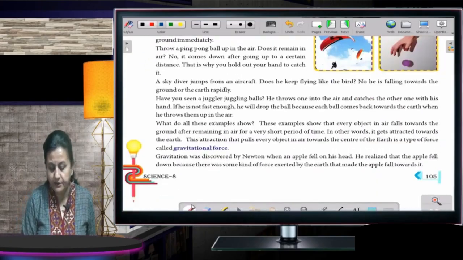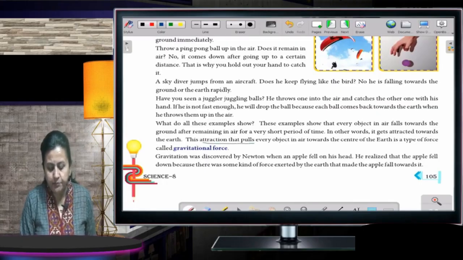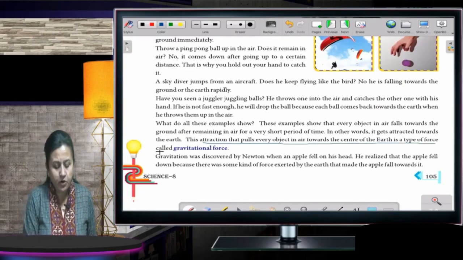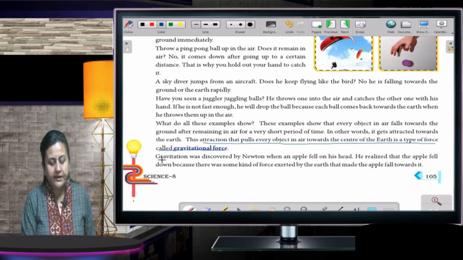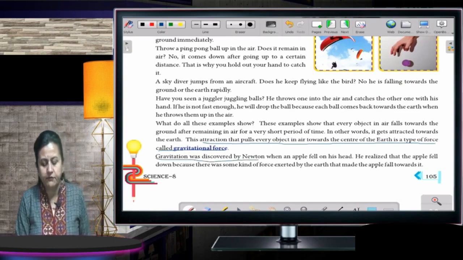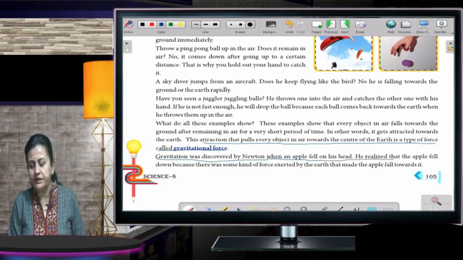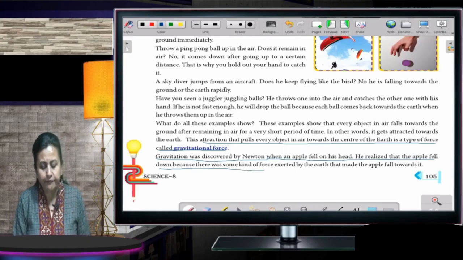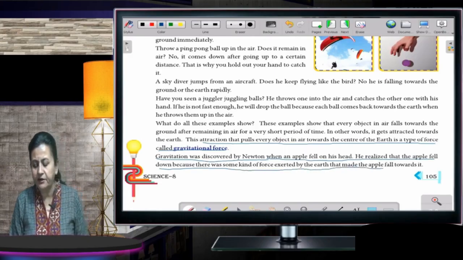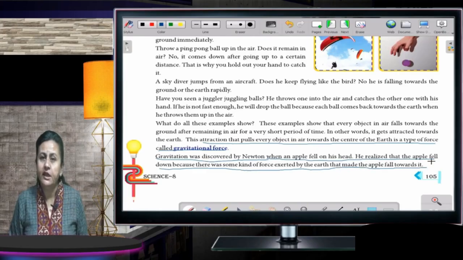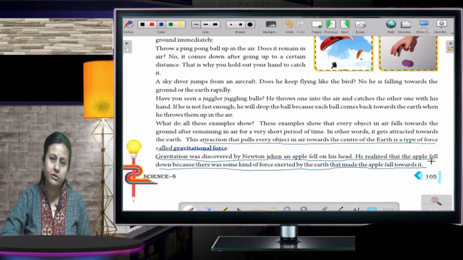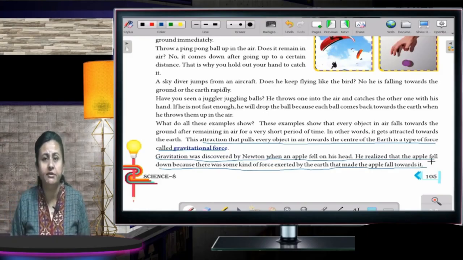The attraction that pulls every object in air towards the center of the earth is a type of force called gravitational force. And this gravitational force was discovered by Newton when an apple fell on his head. He realized that the apple fell down because there was some kind of force exerted by the earth that made the apple fall. Whenever you throw anything in the air, what happens? It falls back on the earth because the earth has got gravitational force.